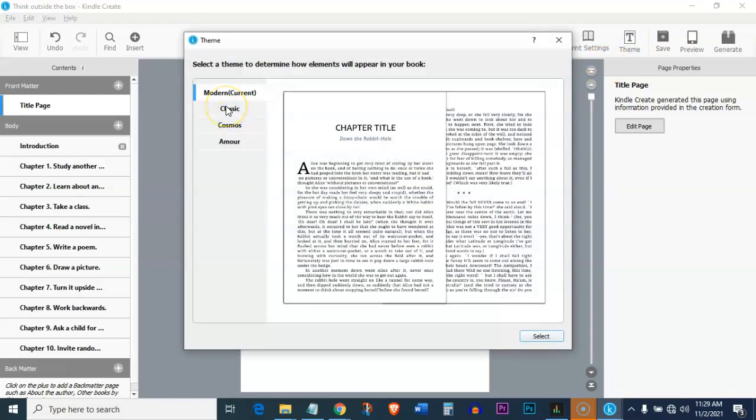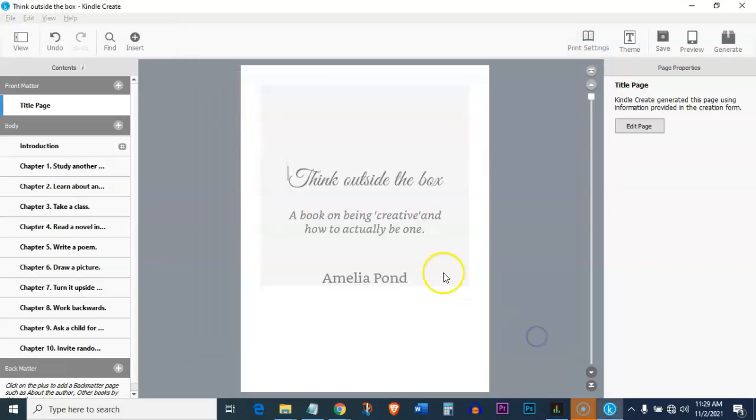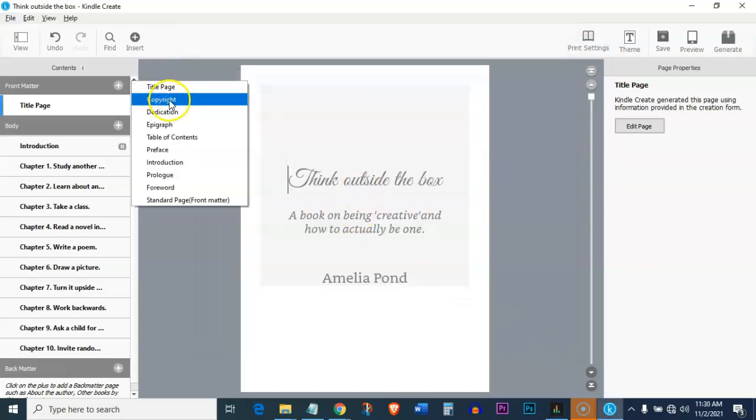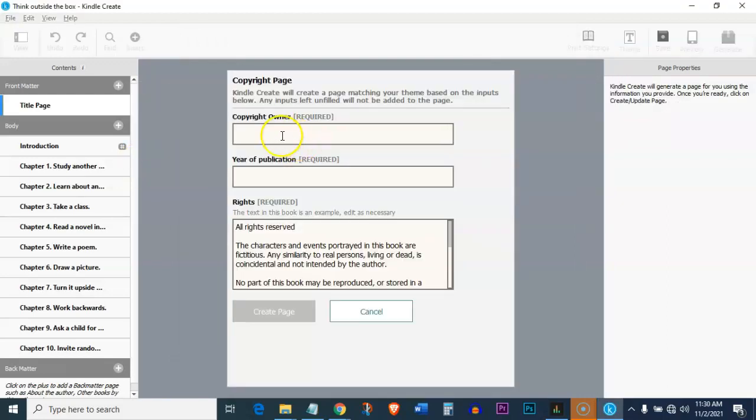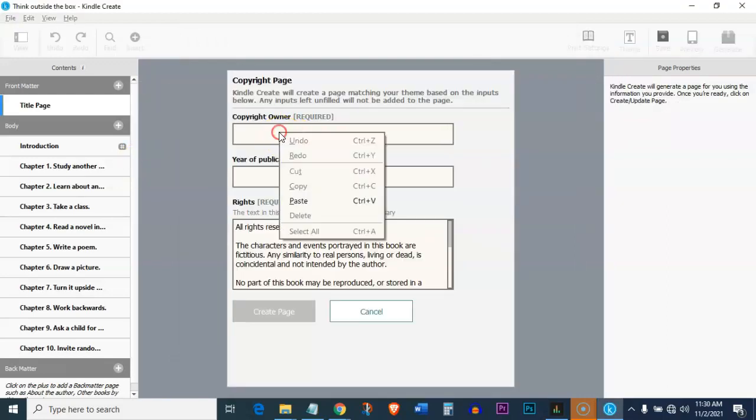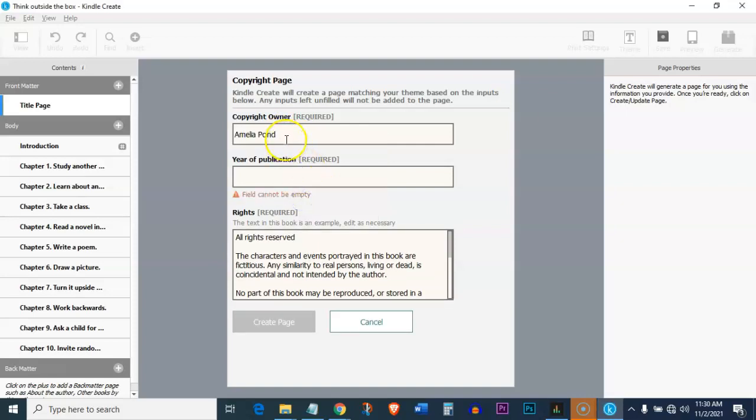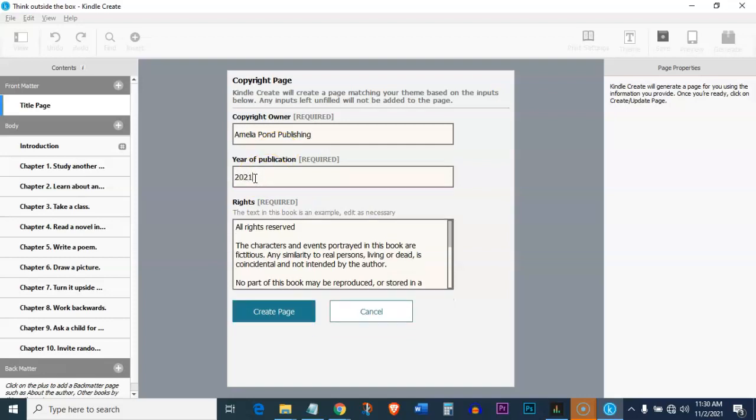You can make this the way it is here, or you can, let me say, once you look at this, it's the copyright. So this copyright page, copyright owner, you can just paste in the name of the author here, and then if you like, you add publishing to the end there. Upon publishing, year of publication 2021.